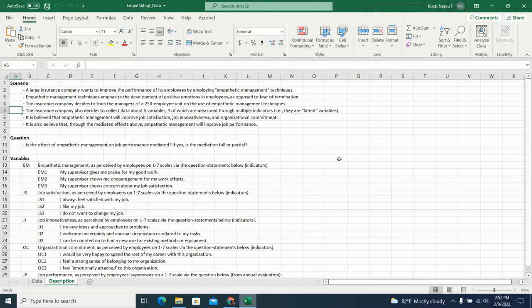The insurance company also decides to collect data about five variables, four of which are measured through multiple indicators. So they are true latent variables. Each latent variable aggregates multiple measures itself. It is believed that empathetic management will improve job satisfaction, job innovativeness, and organizational commitment.